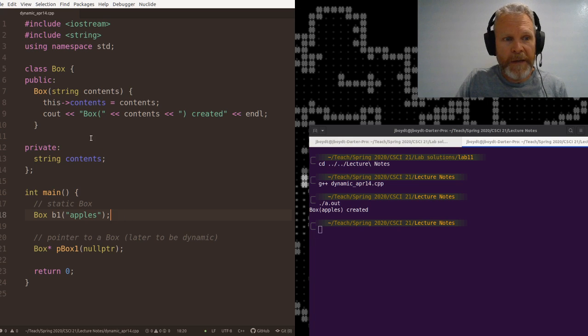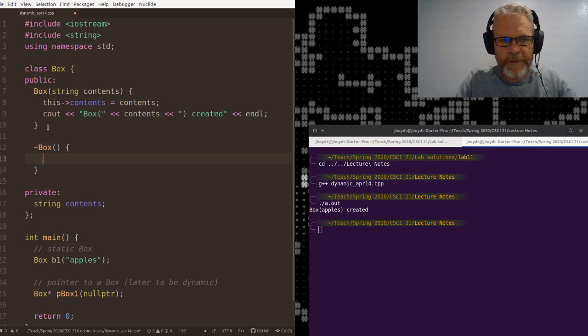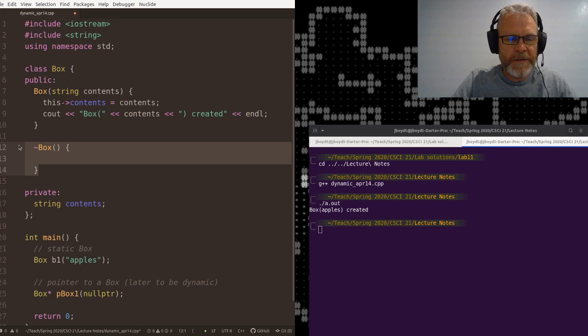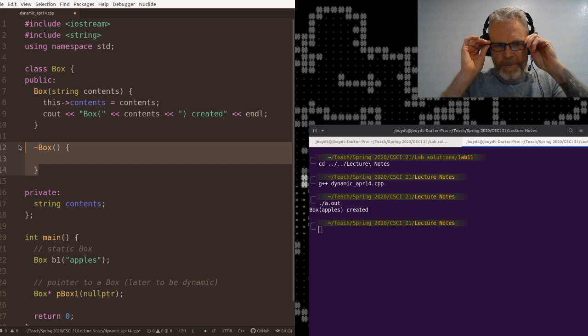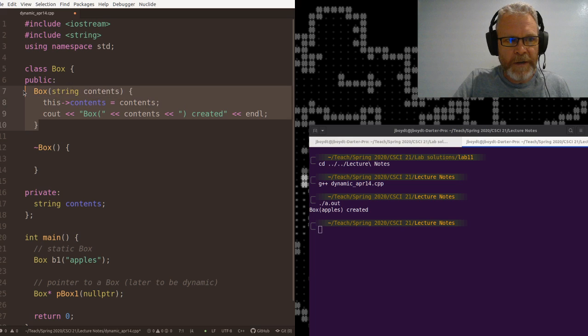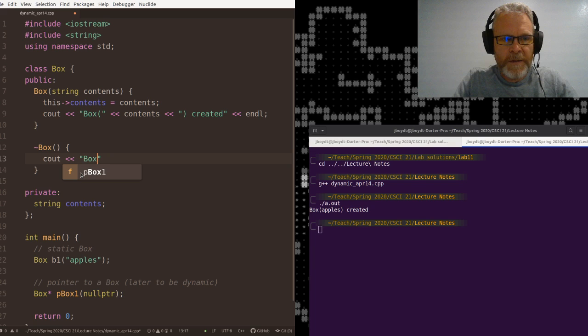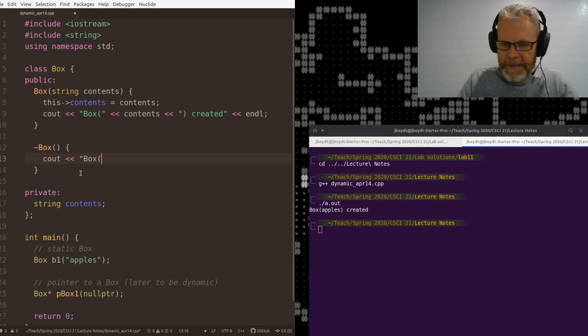Now the way that you show that things are being destroyed, hold on, I'm going to put glasses on. There is a special function called a destructor that every class or struct has. They're like constructors, except there can only ever be one destructor. With constructors, you can make many different versions for one class, but the destructor can only be this one thing. But all I'm going to do is print box, and then print out its contents.